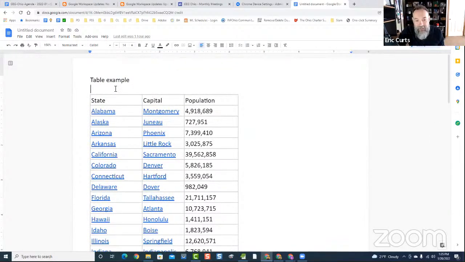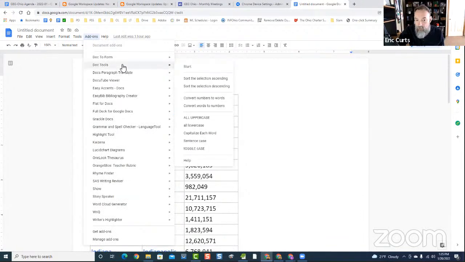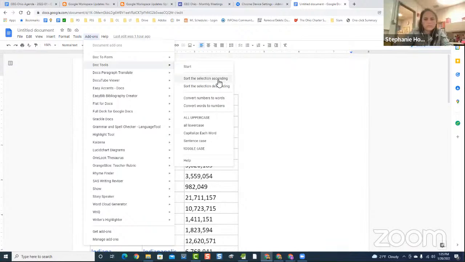Some of the new changes include being able to sort, and that's great. We've never had that before. In the past, the only way I could do sorting was through the add-ons. There was an add-on called Doc Tools that would do sorting, where you could select sort descending or ascending. It was a fantastic add-on that solved that problem. Doc Tools does other things too, but chances are I'm probably going to retire it now.